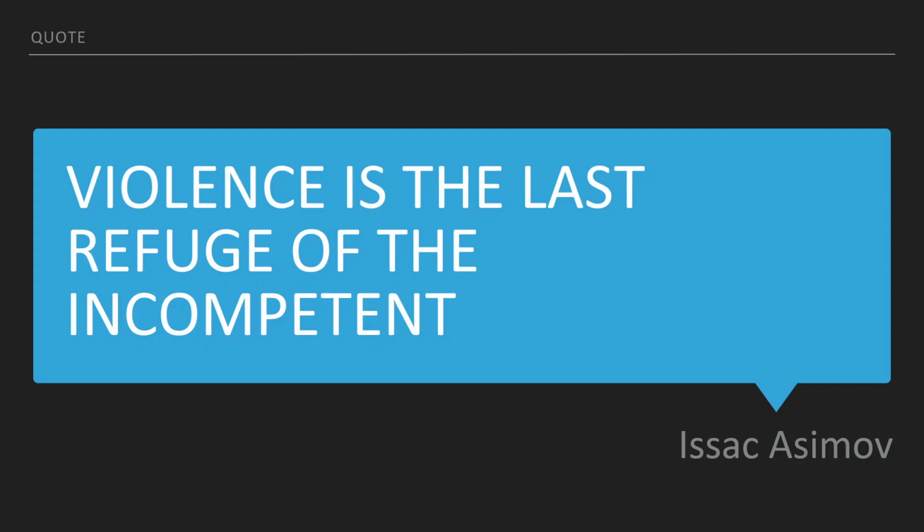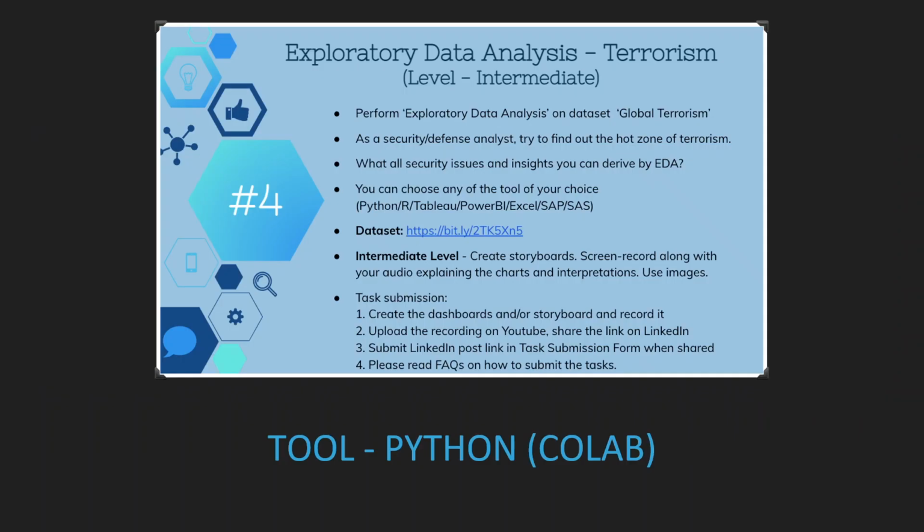I will start with the quote: "Violence is the last refuge of the incompetent" by Isaac Asimov. These are the instructions that have been given to perform the project. It is Task 4, Exploratory Data Analysis, Terrorism. The tool that I have used is Python Colab.